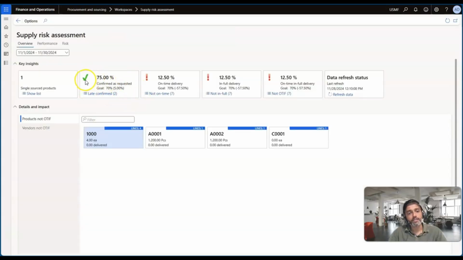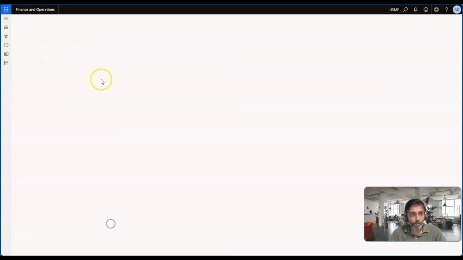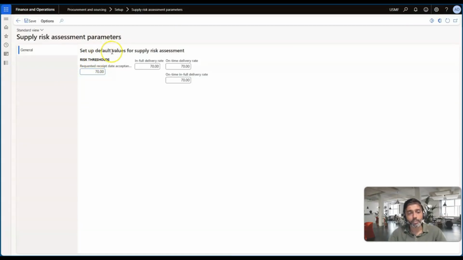So now you can see that it shows a tick sign, which means we don't see any risk in terms of confirmed versus requested receipt date, because the suppliers have returned the receipt date as expected and we got that, but we have some risk in terms of on-time delivery and in-full receipt. So this is how you can define it in the parameter. Let me go back to the parameter. So you can define the default values, the threshold rates for the supply risk assessment.